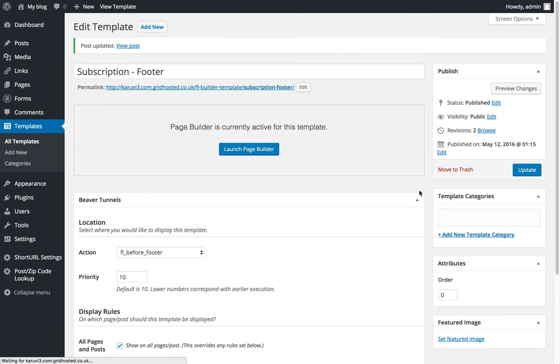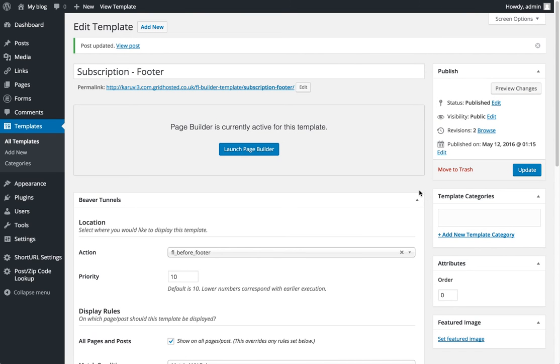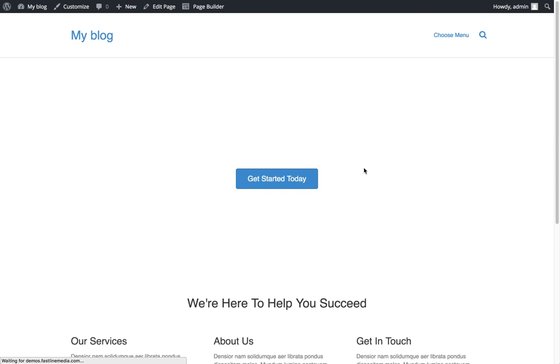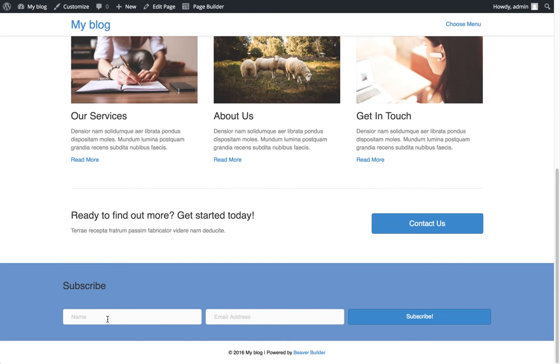So this now means that our subscription footer is going to appear on the bottom of the page, just above the footer. I refresh this page, right? There you go, there it is. There is our subscription box.